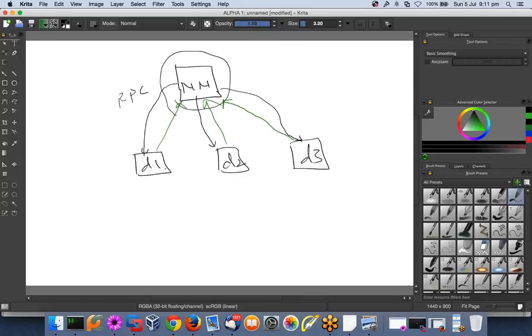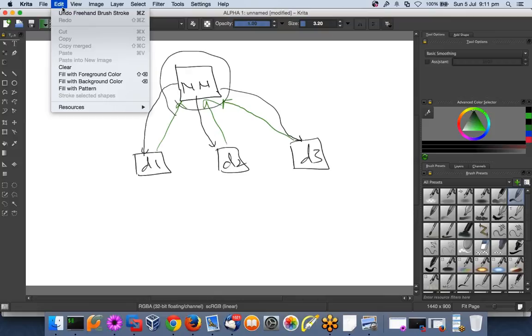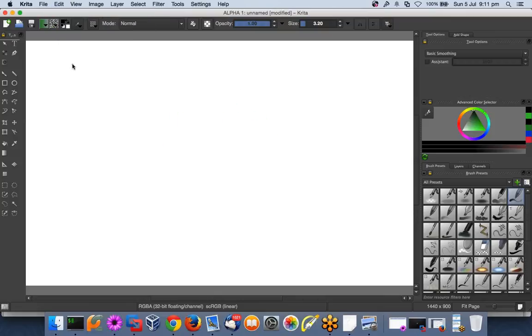Now, name node, data node, D1, D2, the direction is this.